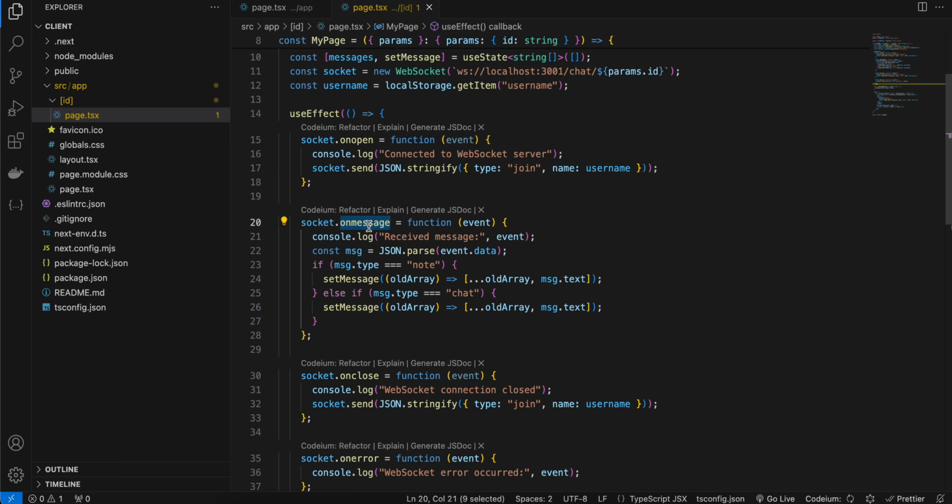And once we receive any message from the backend side, we get something like a type as well as a message. Here you can see we get the type as well as the text. If message.type is of note, then I'm doing the same thing, but here you can do whatever you feel like.